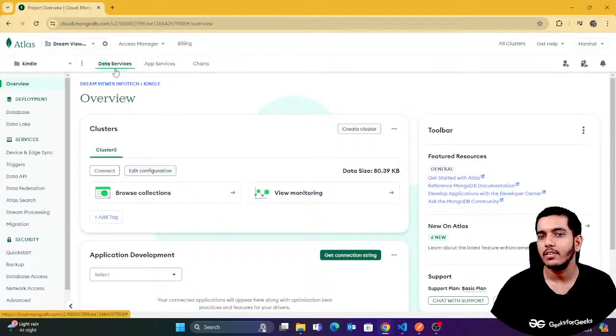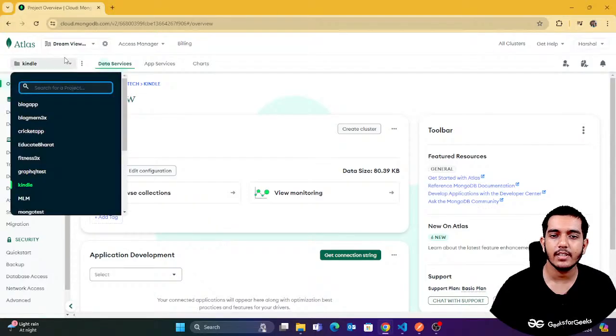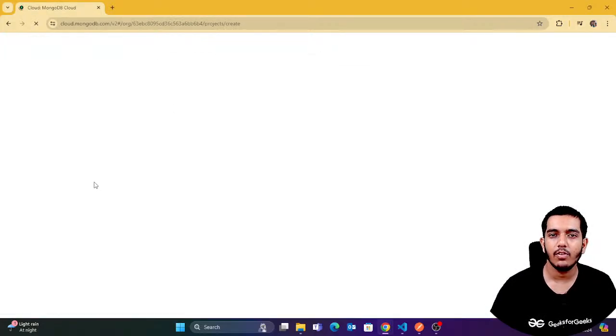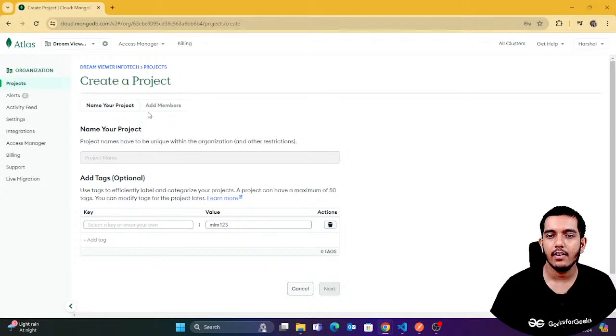Okay, basically strings and numbers, right? So here we can see that my project is already created, but you can create a fresh project if you want to. I can just click on new project, and let me name my project. I'm just going to name it Kindle Live.